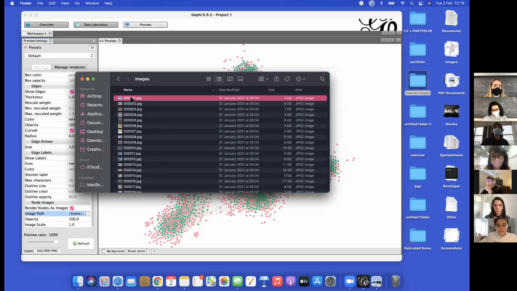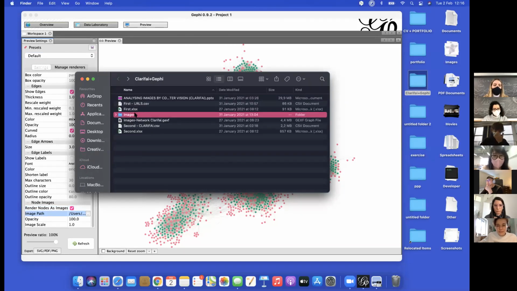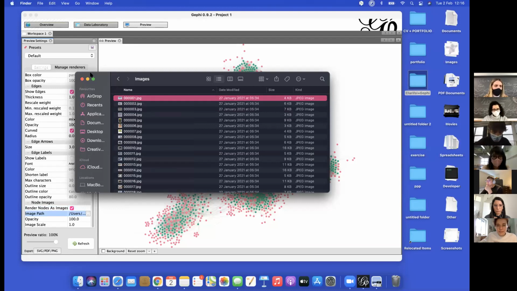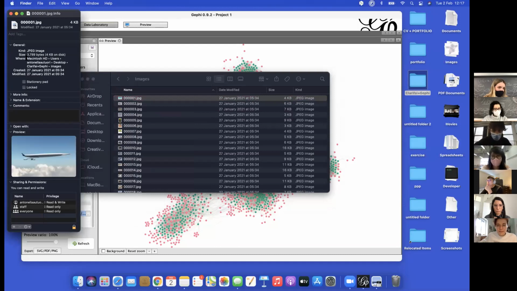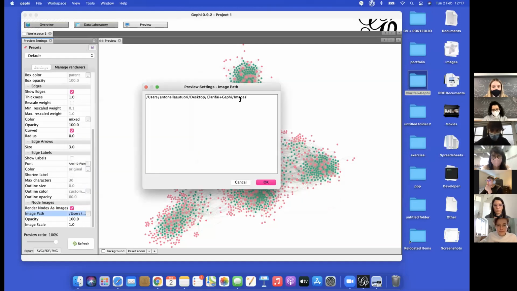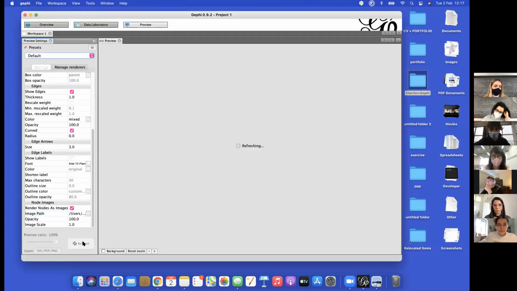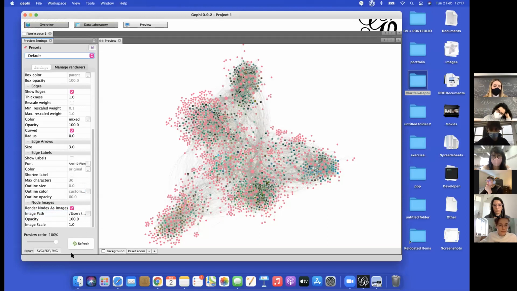For Mac users, we can do it in this way. We enter our folder with the images, select one image, and get info with a right click. Copy the path and paste it inside the preview settings image path. Click OK, and refresh it. We can see that our green nodes are replaced by images.